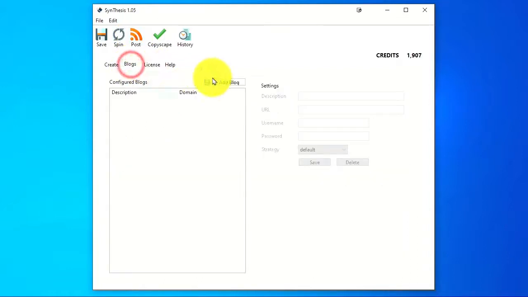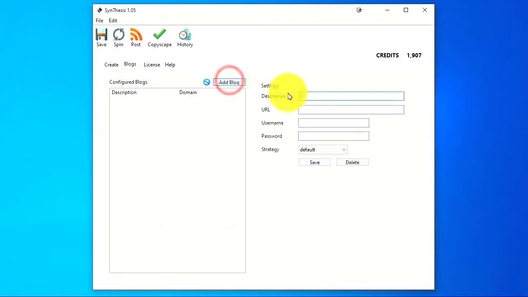So we go into the blogs area, click on add a blog, and the description you add is to remind you which blog this is. So I've got a demo weight loss blog, and then we'll put in the URL, the root of the blog.